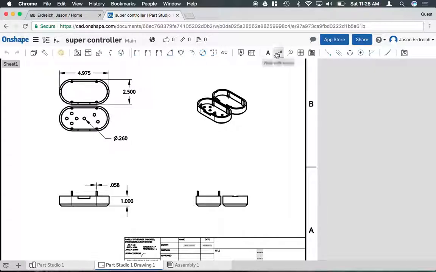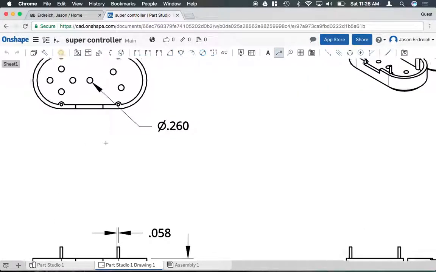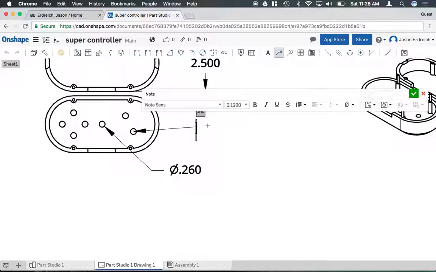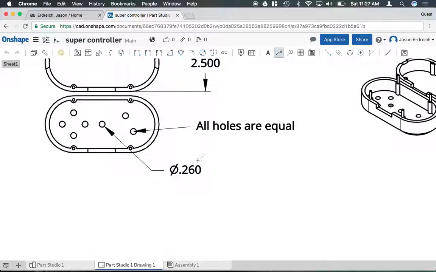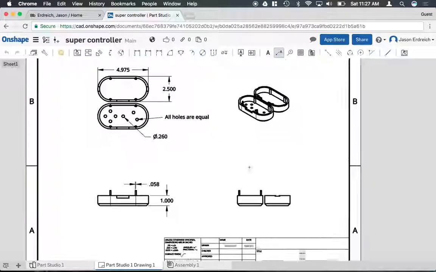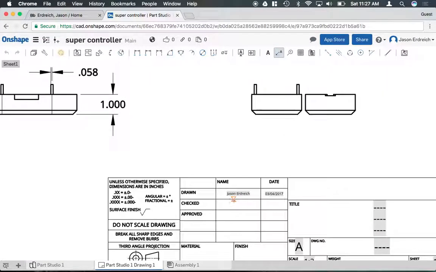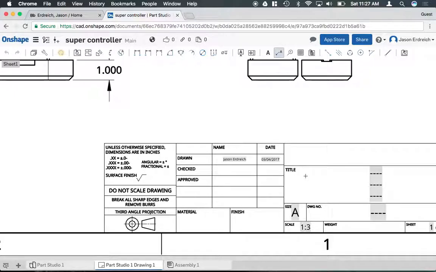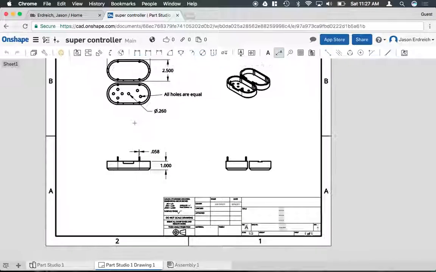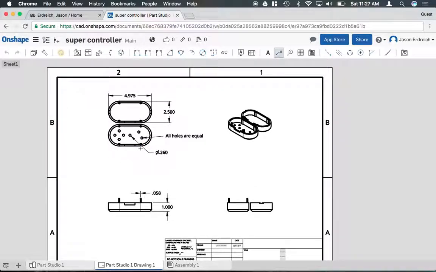And again, like I said, you can of course do labels. So if I clicked on this hole, I could put a label and say all holes are equal. That way I only need to put the diameter of one, and it's clear that all holes are of equal diameter. In the actual text box here, I can go ahead and type in the title of the document. I can put in edits, weights, materials, the scale, things like that, and make it an official engineering plan for your models.